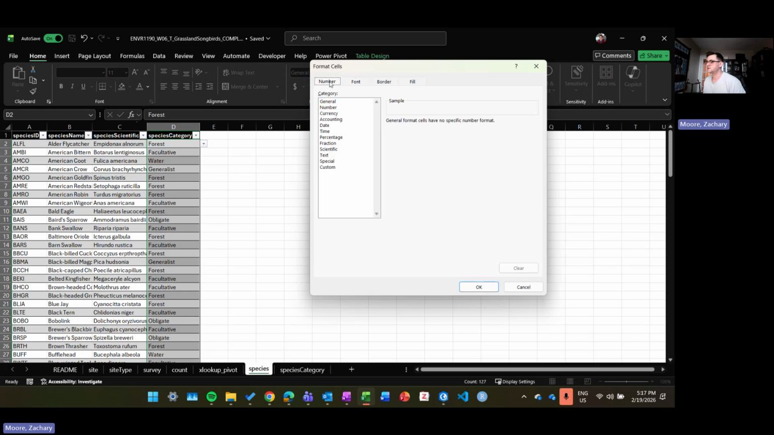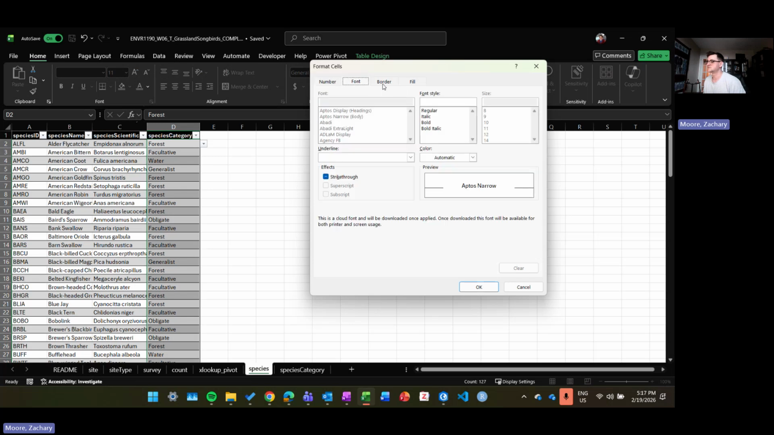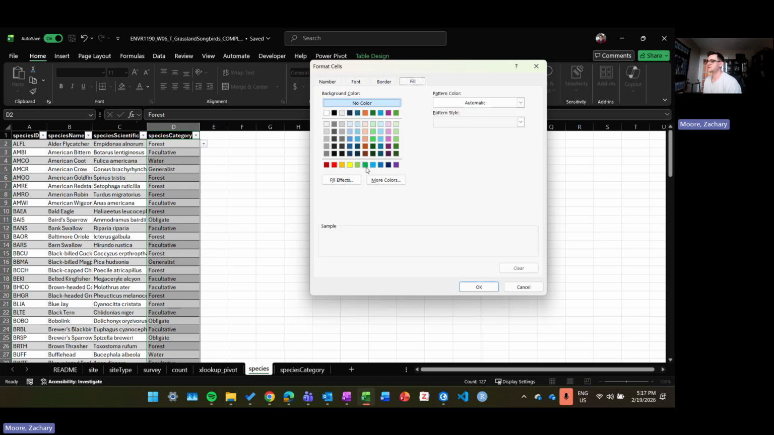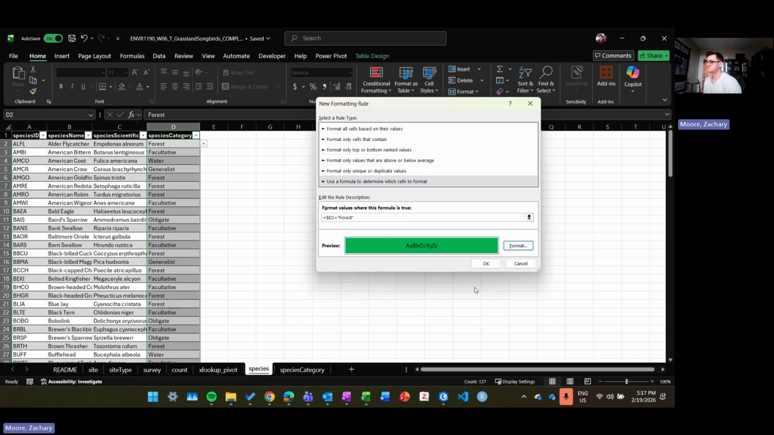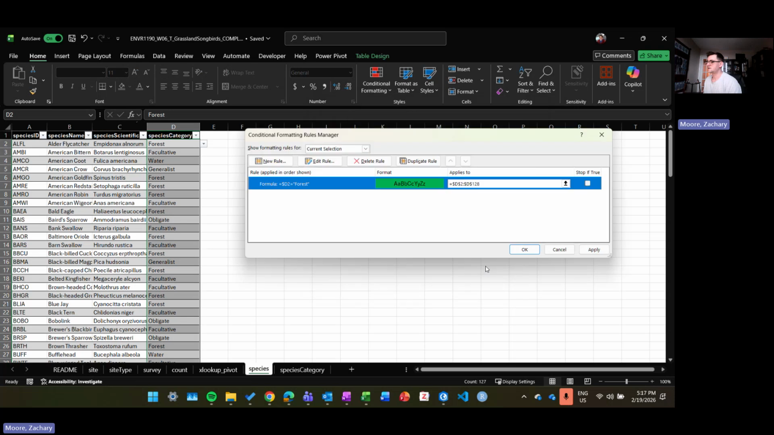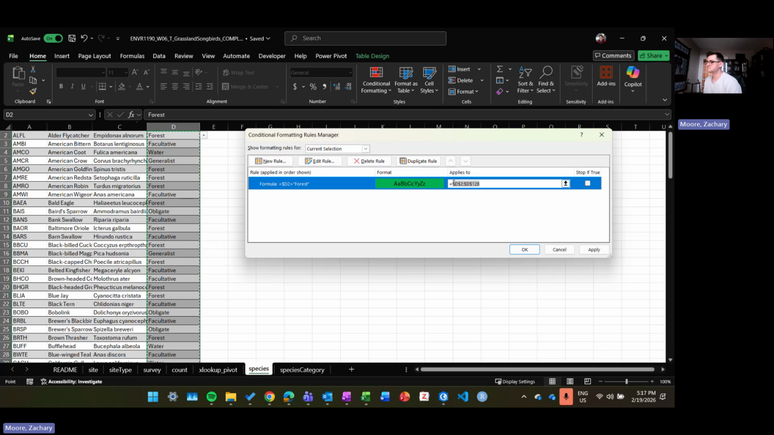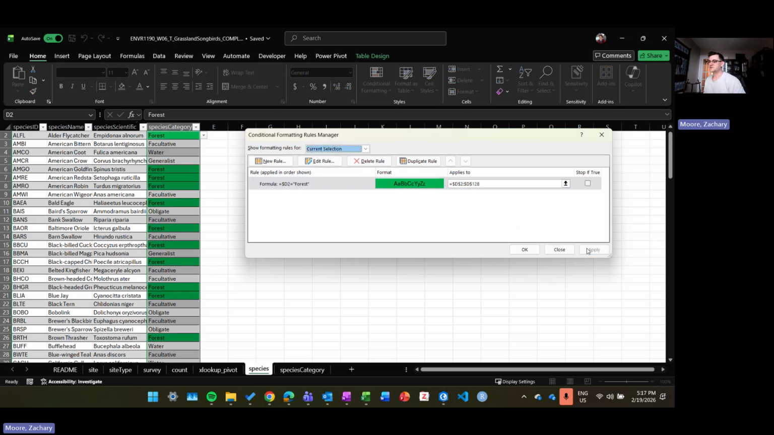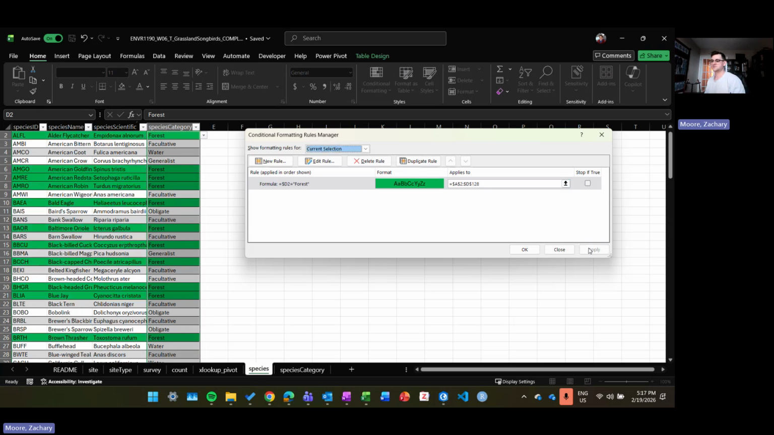We can change it so that it formats what type it is. We could change the font, the border, but we'll just make it so that it comes up as green. And then we go ahead and click OK, and you can see that this right now applies to the whole column there. So that's right now going to give us the same thing that we had before. But if we want it to apply to the whole table, we just say apply this to the species table. And what that's going to do is apply it to all of those there.